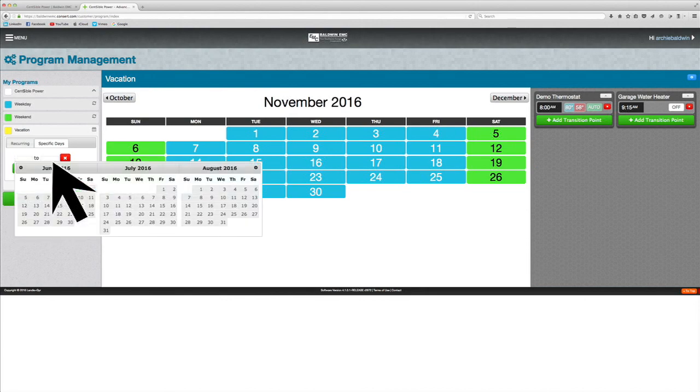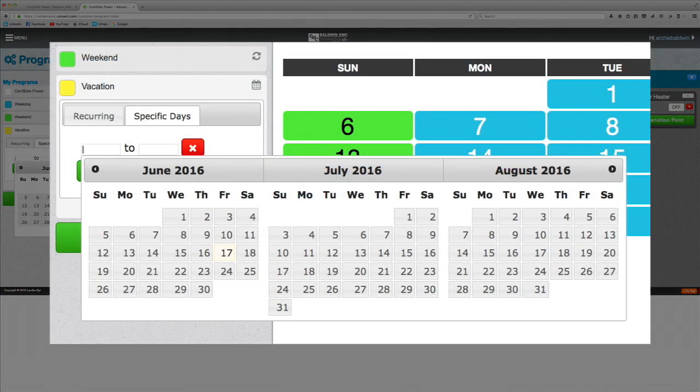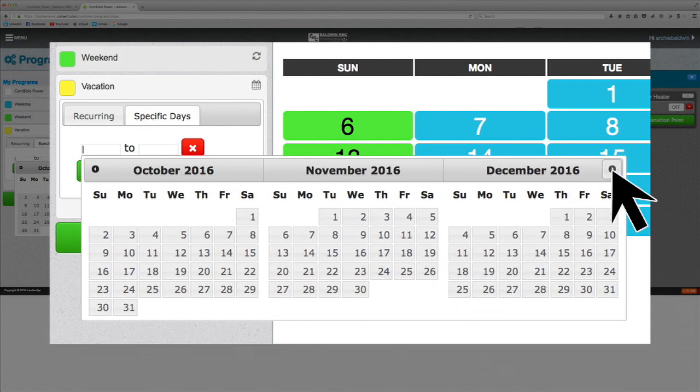A window pops up displaying the months of the year 3 months at a time. This will help you set the date or range of your vacation. Use the arrows in each corner of the pop-up window to navigate to November. Once November appears in the pop-up window, click Monday the 21st.